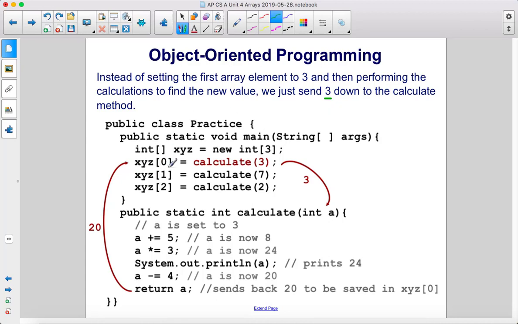So here we are accessing the first element of our array, and we're setting it equal to the results of sending 3 down to this method. So this 3 goes down here. Int a is set equal to 3. Then we run with a here. We do all of the calculations that we want to it. And then a is 20. So 20 is returned and then saved into this array right there.